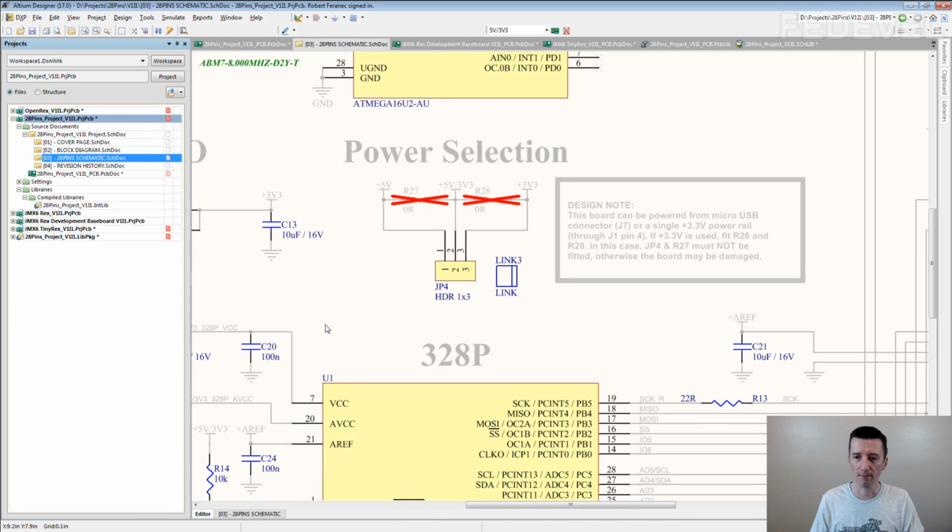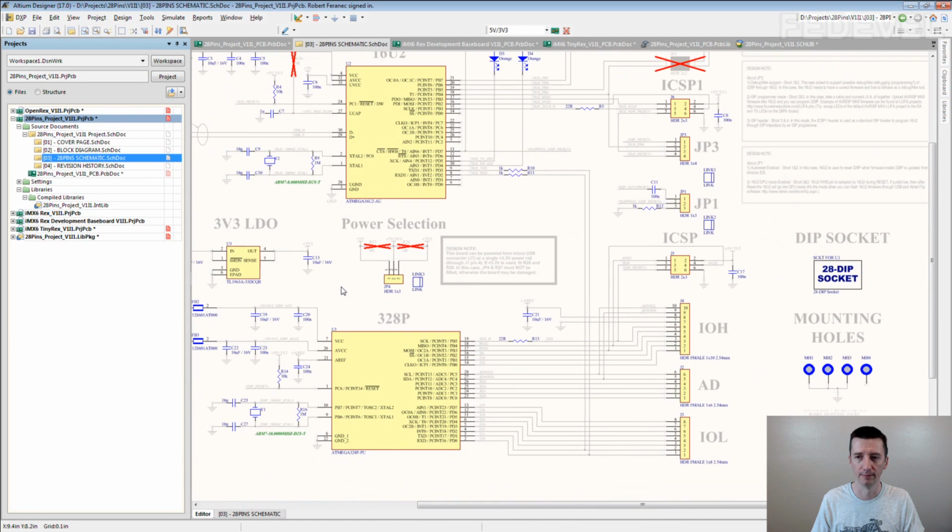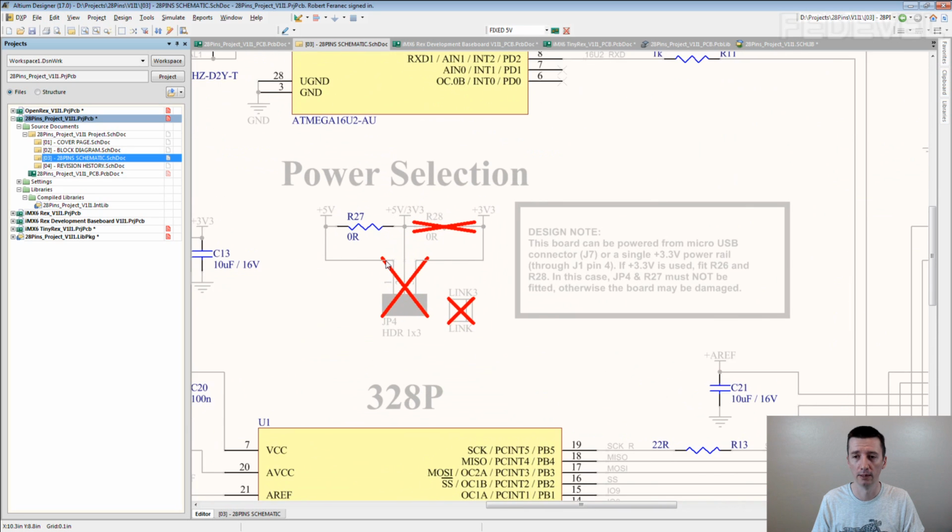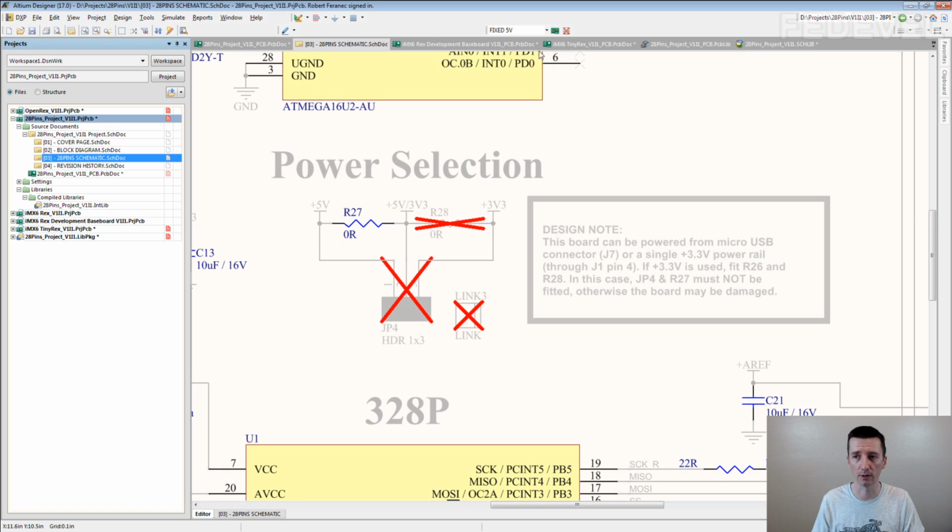So if you go to Altium, this is how the variant may look in the schematic. This is a 5 volt 3.3 volt variant, and you can see these components are not fitted. If I go here and select the different variant, the 5 volt variant, you see it changed here. This one is fitted, these are not fitted. If I change it back, these are not fitted, these are fitted.